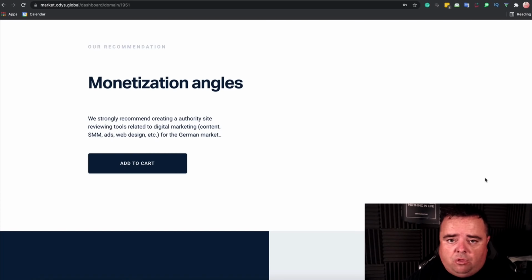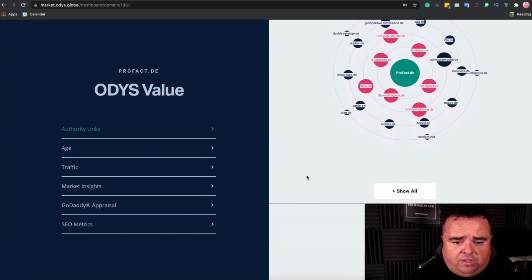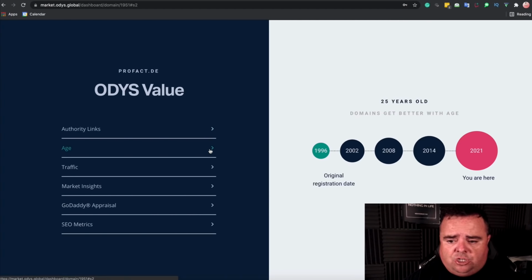So that's something I'd be looking to take advantage of right away. Now, we can see again the authority links, the domain age, which is 25 years old. That's mind blown as far as I'm concerned. 25 years old, it's got links, it's got everything, and it's in a country where I don't believe that the SEO is as competitive as it is maybe in the UK or the US. So why would you not want to monetize that? Why would you not want to take advantage of that situation?